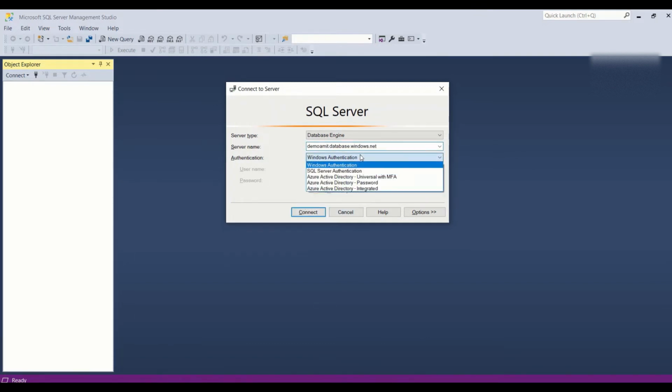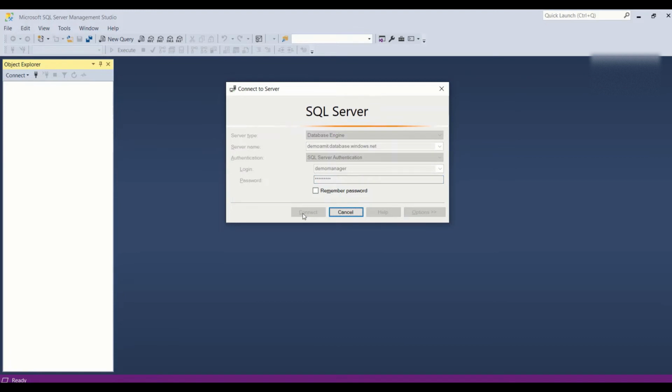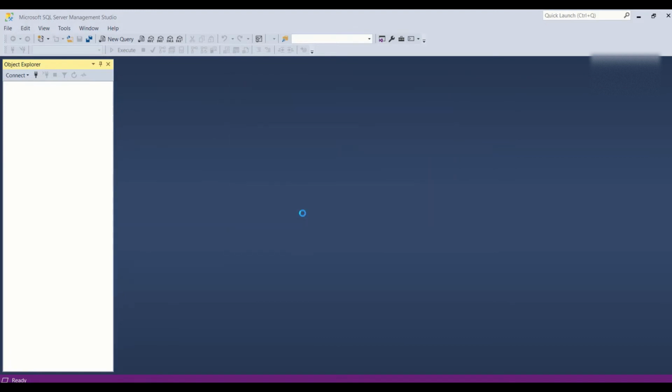And let me try right now. Azure Active Directory using username and password, or let's say SQL Server. Let's say we created demo manager. Let's try that. And let me give the password. Let me see. Okay, so it's connected now. Let it load the databases. We should see the demo database. So yes, we see the demo database.